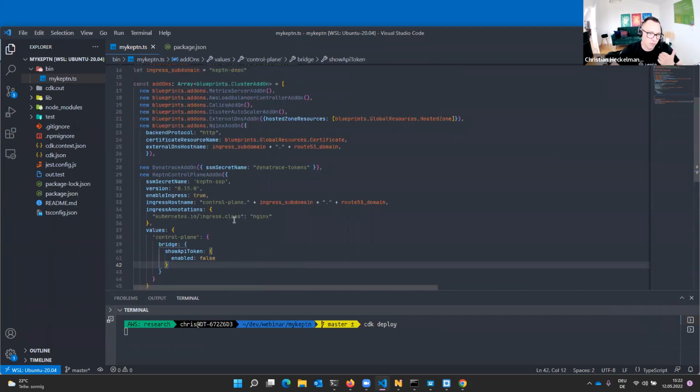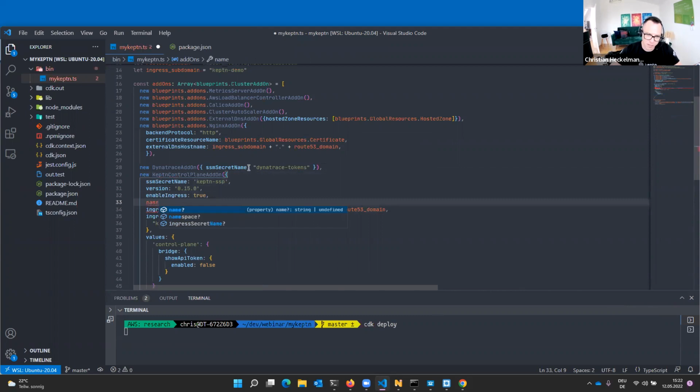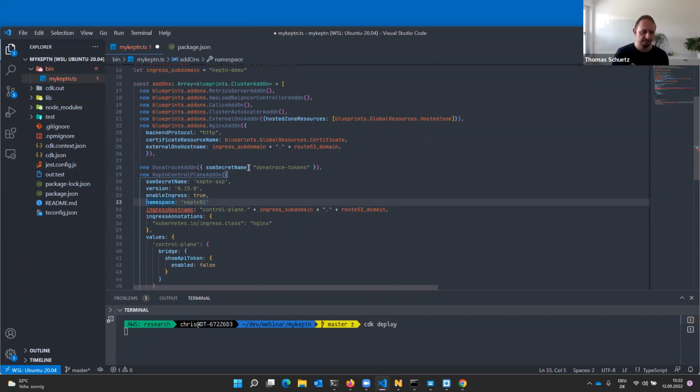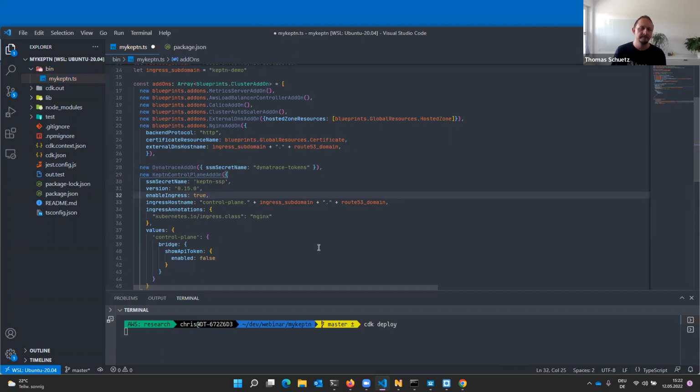And if you want to deploy multiple Keptns, that's also possible. All you need to think about is that our add-on will install Keptn by default in the Keptn namespace. So if you have a second Keptn add-on, for instance, all you need to do is to say namespace Keptn 2, for instance, right? So this will take some time now.